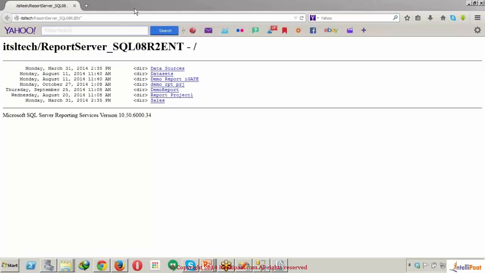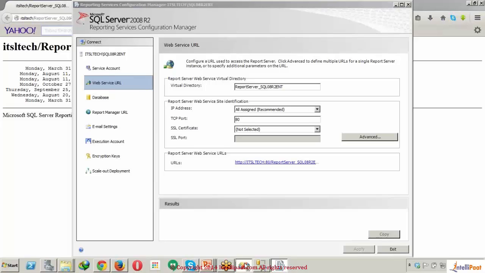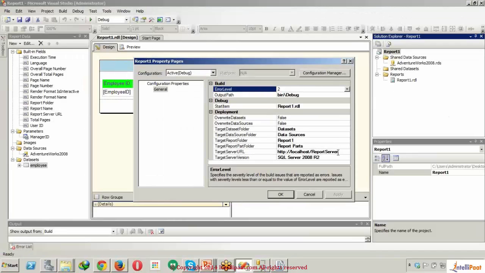Now this is the place where I have to deploy my report. So what I need to do is copy this URL over to my report. This is my target server URL which I am going to copy. The target server version is SQL Server 2008 R2 itself. And it's for when I have already deployed my report and am trying to deploy it again after making some modifications.